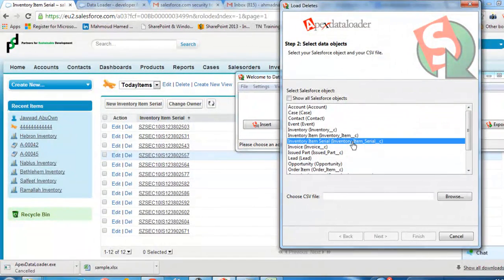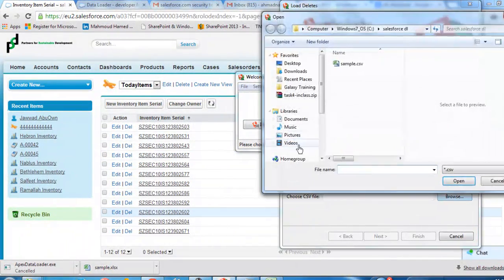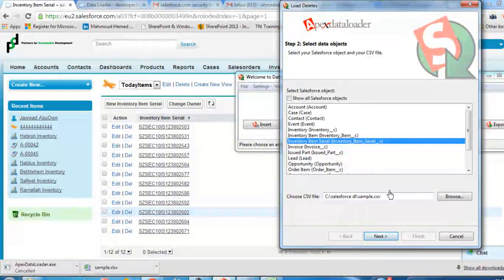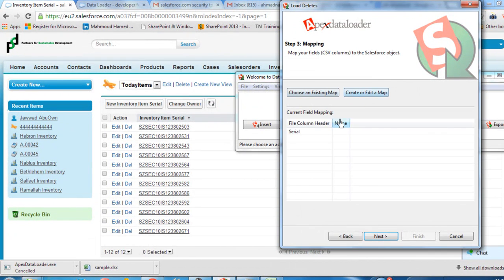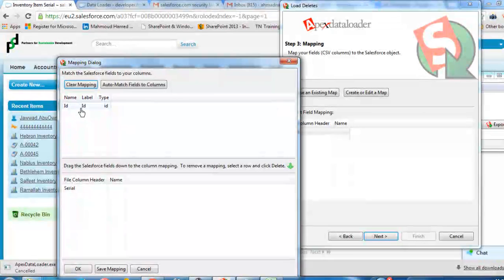Click delete. Choose the object. Choose the CSV file. In this case, we want to delete these items. So we inserted them, we want to delete them. So I just click on the CSV file. Click next. We have to initialize the same concept.